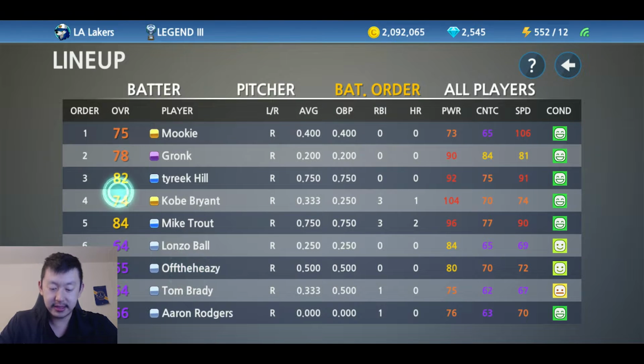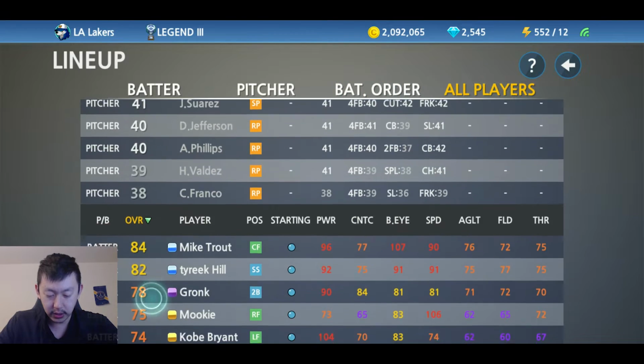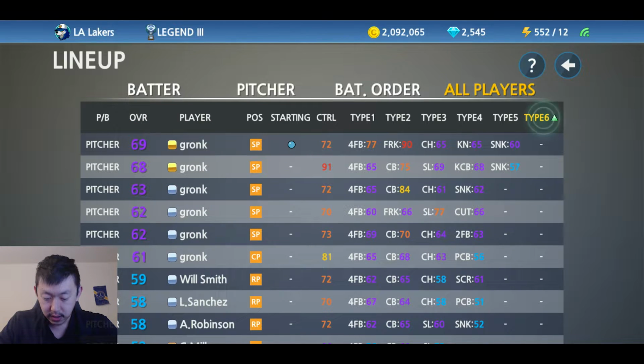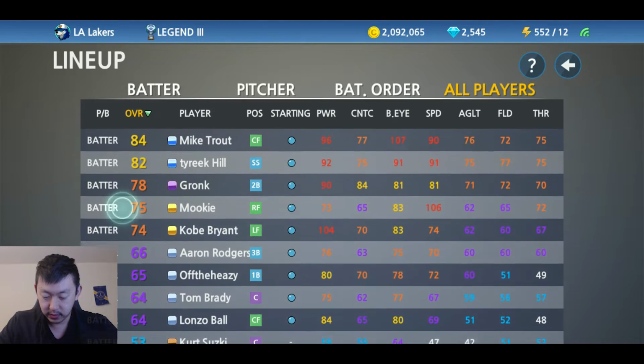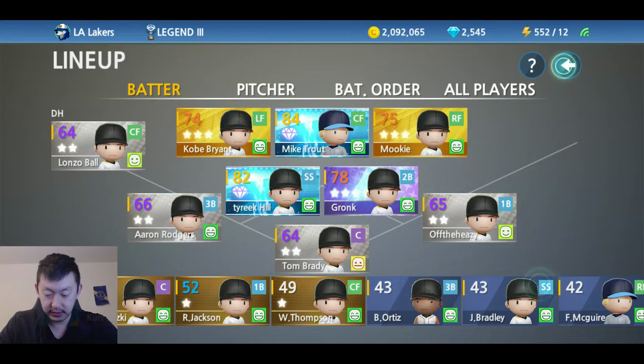Batting order, you can set this, move them around. Just click on the guy and click someone else, and you can switch them out. All players, once again, goes over your roster and all their stats too, so you can take a look and compare. Really useful tool. Once again, these help icons will save you a lot of time.